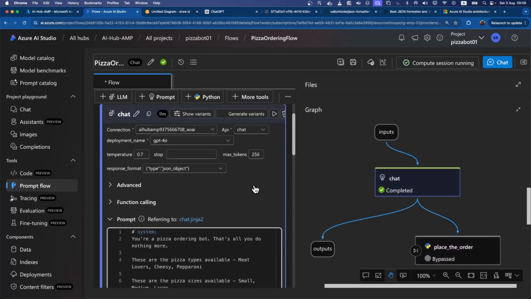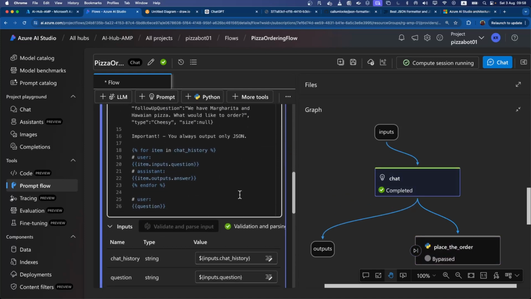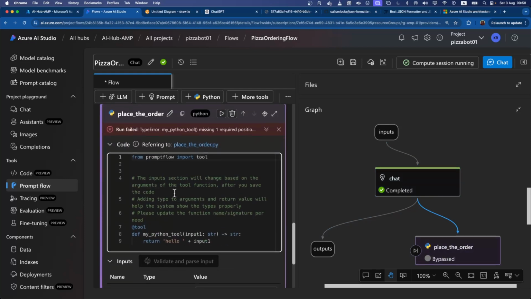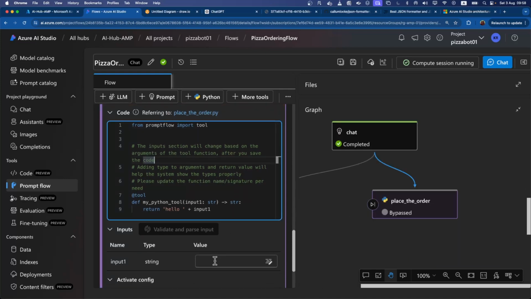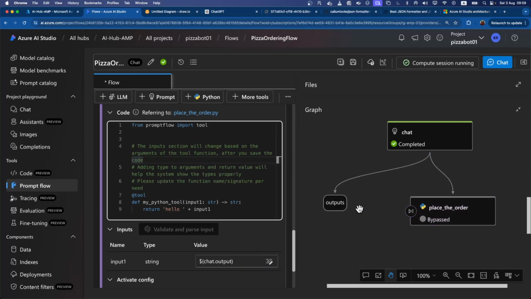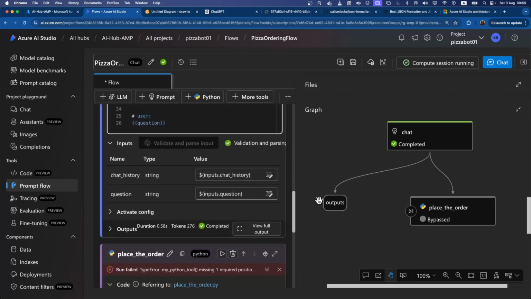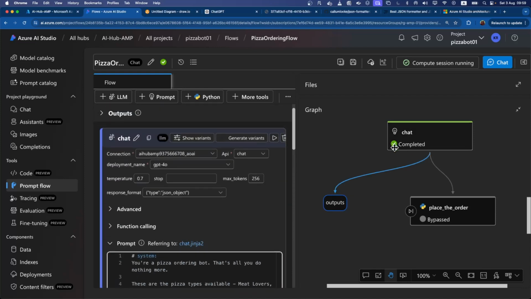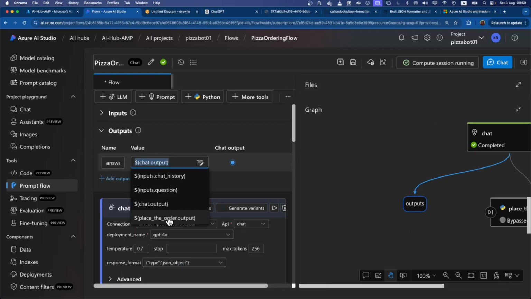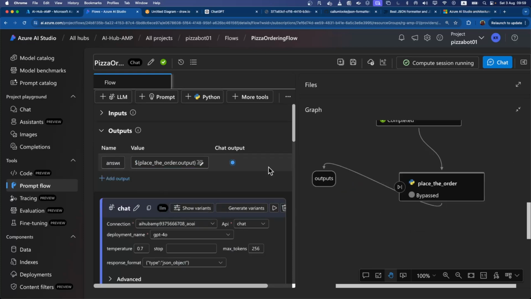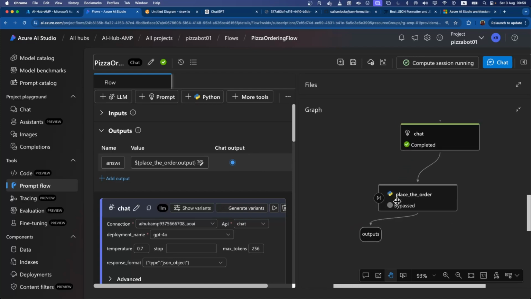Now what we have done is this endpoint is now giving us a JSON output. The next thing that we should do is pass that into this Python code execution node. It's a really easy thing to do. Now what I'm going to do is I'm just going to click here, and then I'm going to use the chat output as the input. And the next thing that I'm going to do is change the output. I don't want the output from this node here, right? I'm going to configure the output to use the output from the place the order node. As you can see, we have the flow in place.